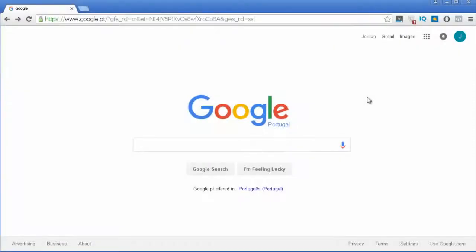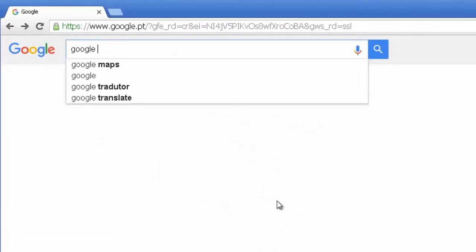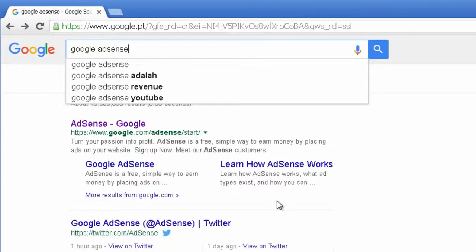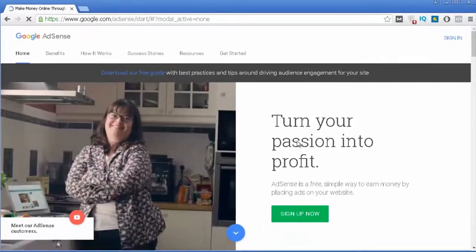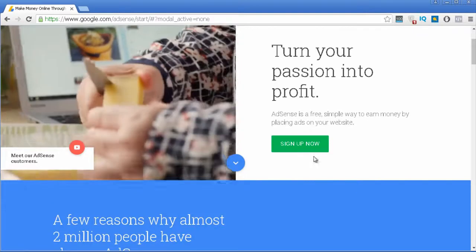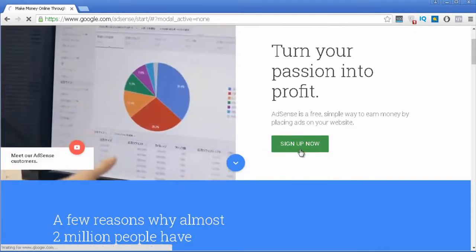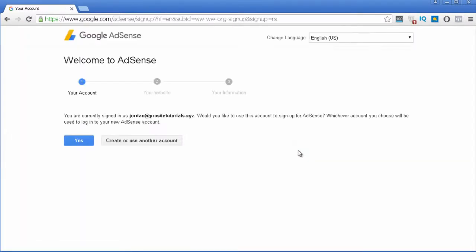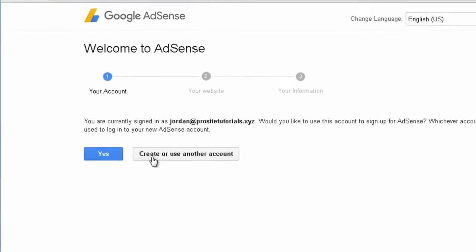For you to create a Google AdSense account, first you want to go to the Google search engine. You want to type in Google AdSense, and you will see that it's the first website that appears in this listing. You want to enter, and you go to this page where you want to press sign up now. And if you still don't have a Google account, then you need to create one by clicking on this button over here.